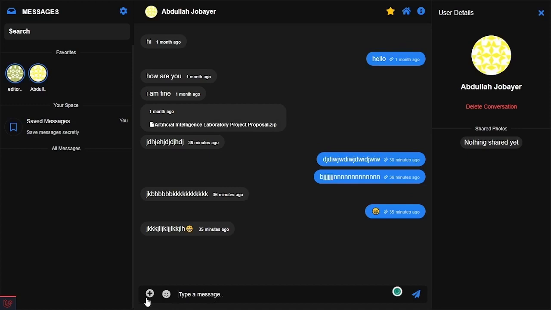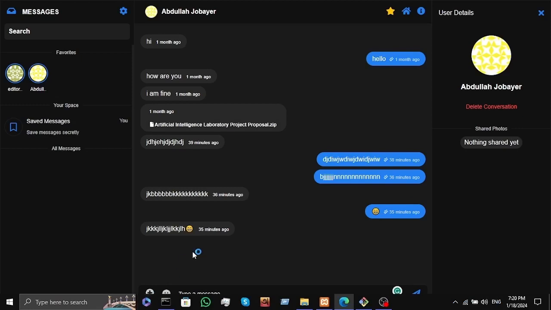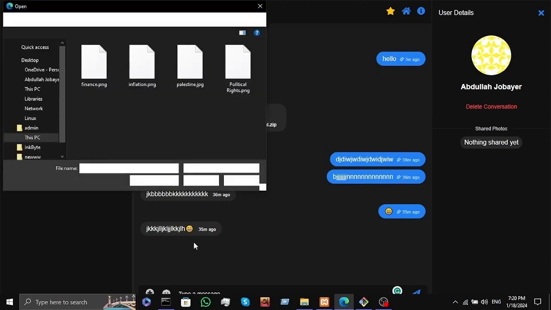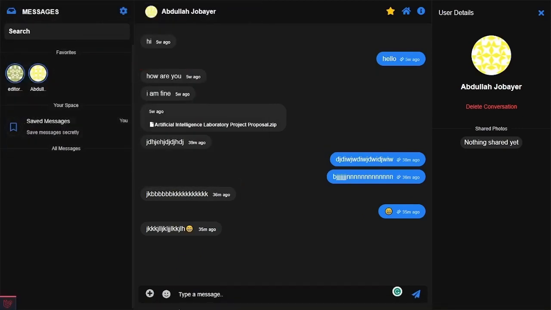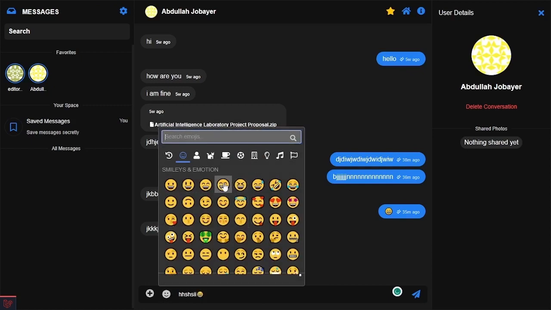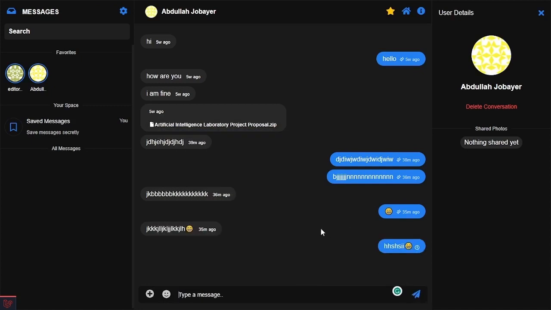You can send all kinds of things. You can send documents and all, and you can send a bunch of documents out there. You can send emojis, and you can send multiple emojis. So many things out there. Suppose I'm sending emojis, so the message will be sent.